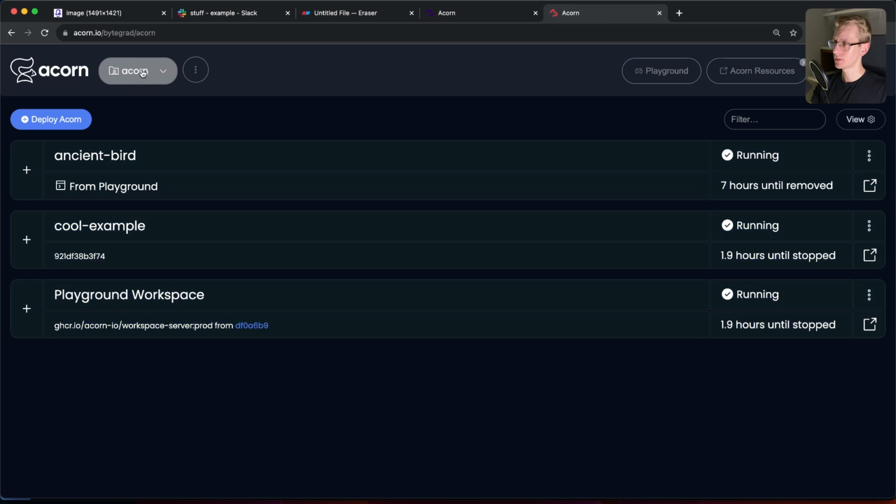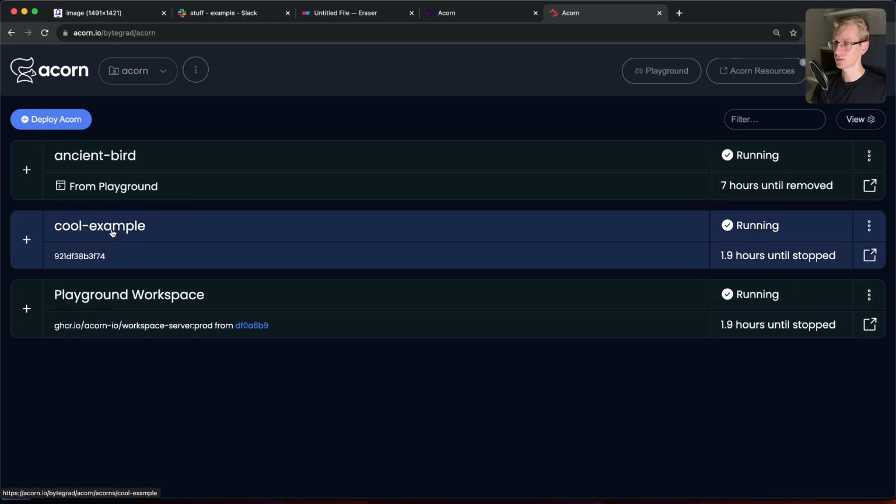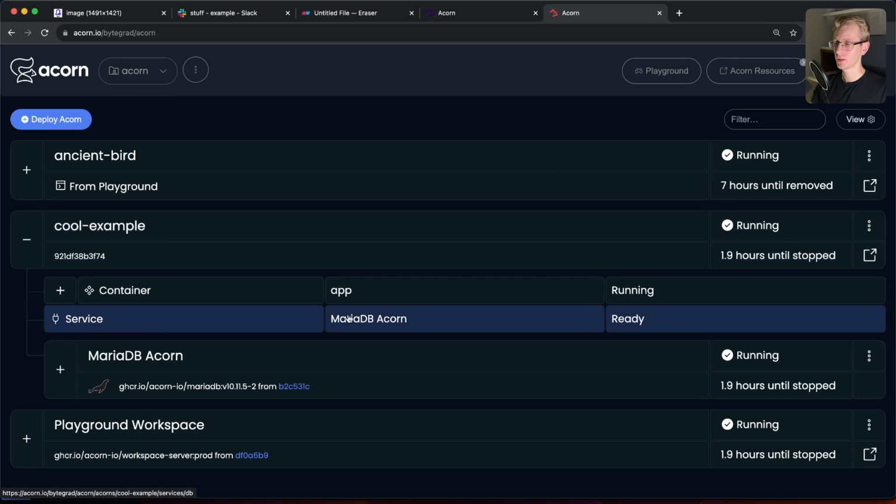Now by default, there will be an Acorn project actually, and it will put the app in there. So now here we can see the result of this in the dashboard, cool-example. I can open this up and it will show me the containers in here. So we can see there's a service here, the MariaDB service.